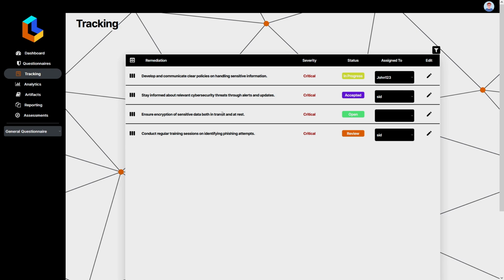If you haven't invited any team members yet, an Invite Team button will appear, enabling easy assignment of team members to relevant tasks.